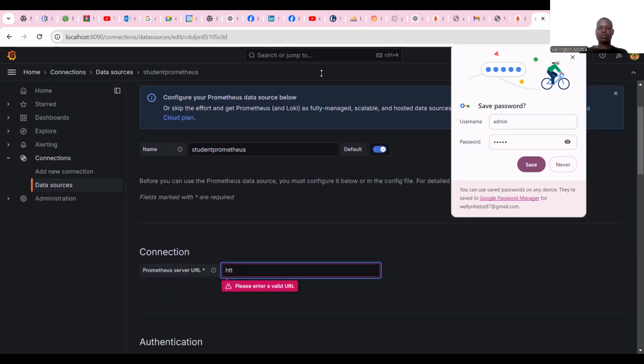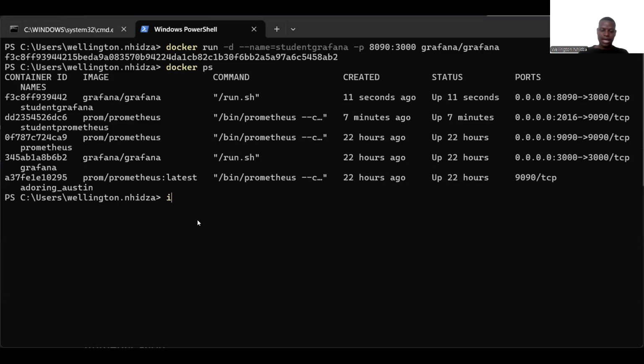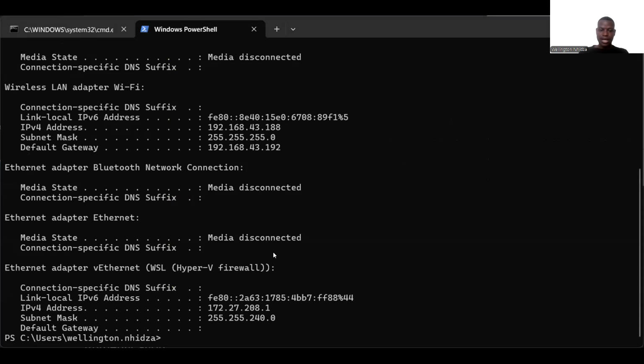So I'm going to stop sharing this and run a command to see the IP that is given to my machine. Here I'm just going to say ipconfig. So here the IP that I've been given is this one. I'm going to copy this IP. So I'm going to go to Grafana.